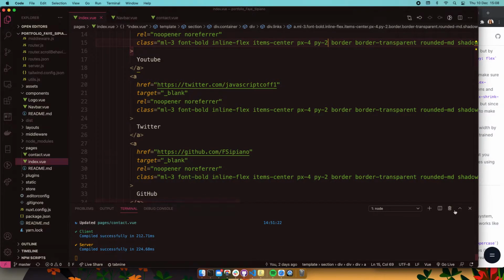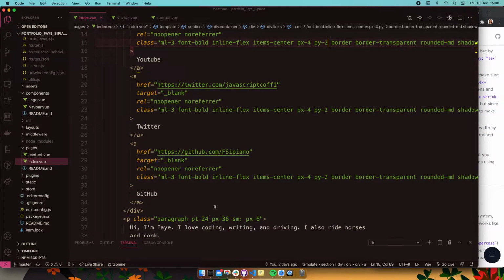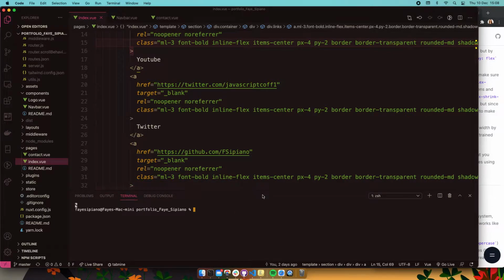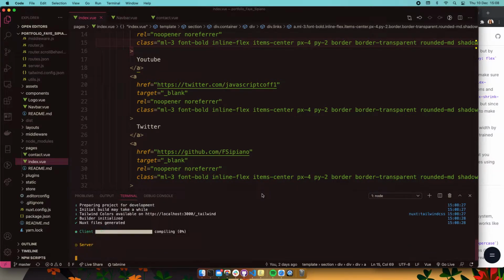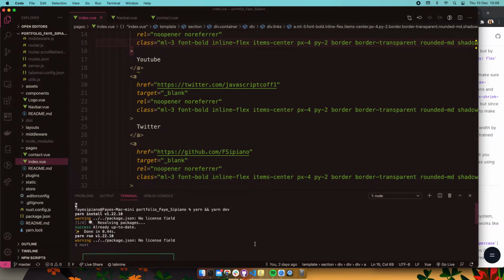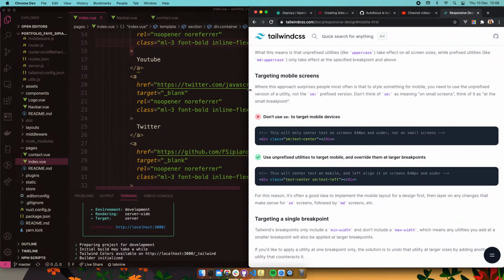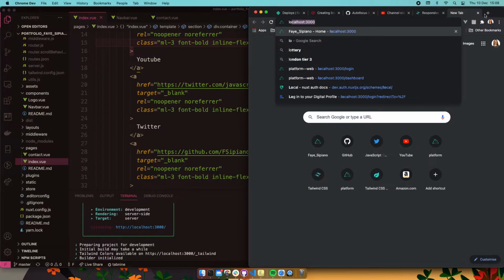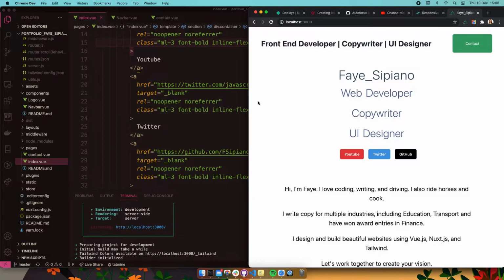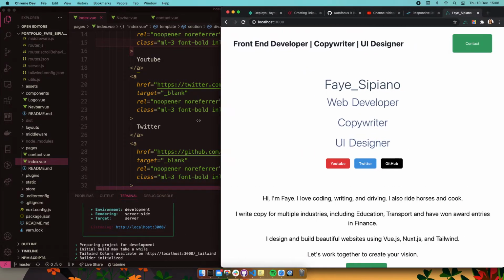And what we can do, if I clear that, so I use the terminal in VS Code, is go yarn and yarn dev. Yarn is a package manager like npm, and I don't know the technical details, but you type dev, sometimes you type build. I don't really know the difference, but it works. And now if we go to localhost 3000 in the browser, ta-da! So we've got the portfolio here.